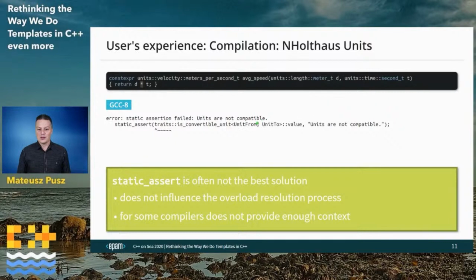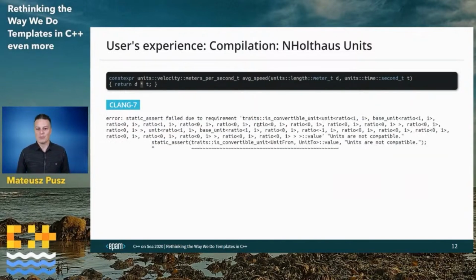And for some compilers, actually, as you see here in the case of GCC, doesn't provide context to know what's the source of the problem. You just know what is the problem, but don't know the source. Clang here actually is better because Clang provides the instantiation of the type trait that failed. So you know the context, right? But do you know what's the error? Again, you see a huge template instantiation here, rather than an alias, for example, with a lot of commas, a lot of 1, 1, 1, 0, 1, 1, 0, 1, and you don't know what's the error.